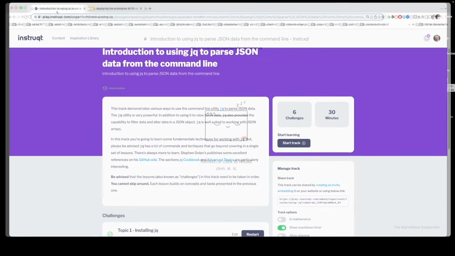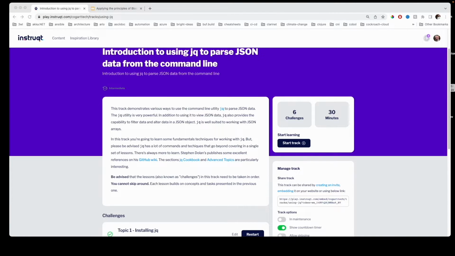in Instruct. All right, so this is my Instruct interactive track to teach learners how to use the JQ utility. And JQ is a command line utility that you can use in Linux that parses JSON data, and you can use it for searching, filtering, prettifying. You can also execute conditional statements under it. But the important thing to understand about this is that I'm really focused on the bottom 3 levels of Bloom's taxonomy. Knowledge, comprehension, and application. Here's what JQ is. Here's how you can use it.